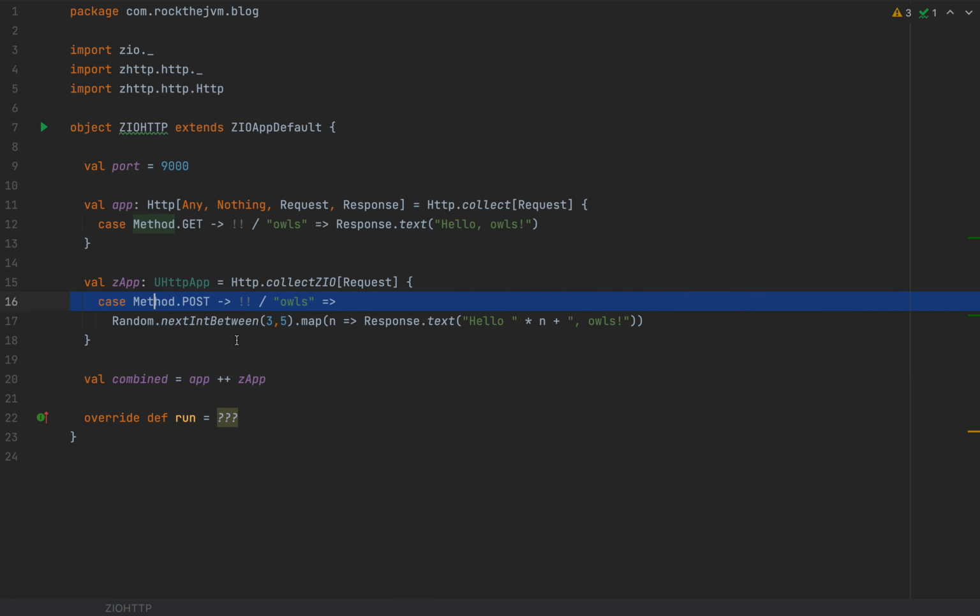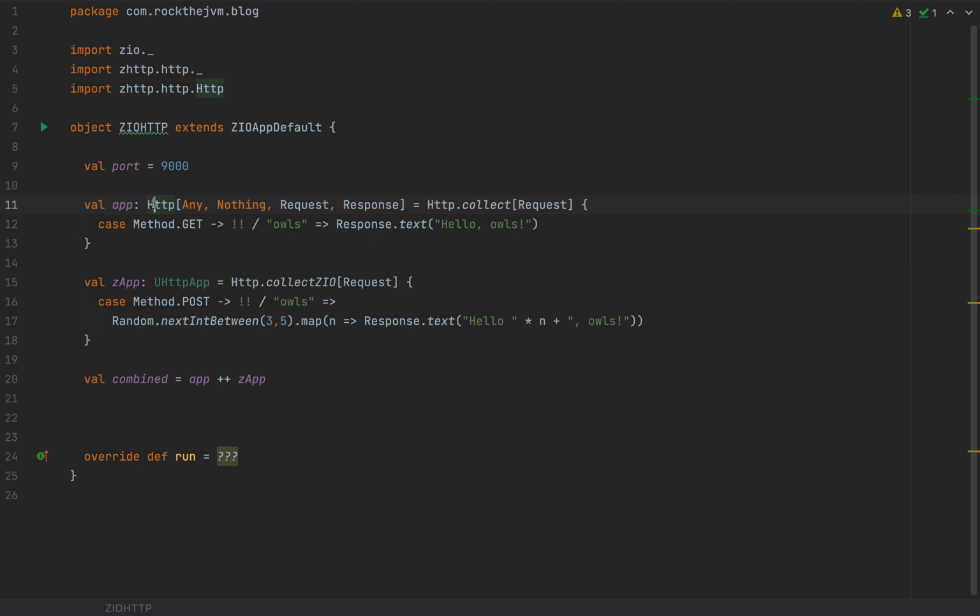Right, now, how do we actually start an HTTP application? So we've defined what it means to have an HTTP server. So this is the description of an HTTP server. But in order to actually start it, we need to invoke some methods to then obtain some ZIO effects and then run that ZIO effect. So I'm going to define a val, let's call this httpProgram.